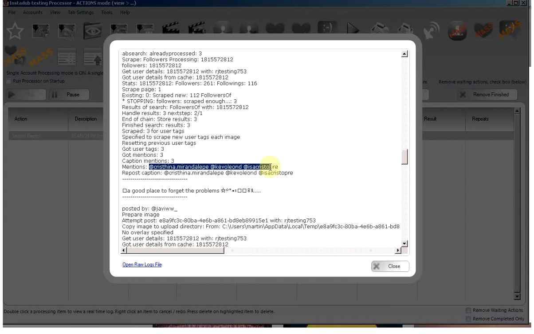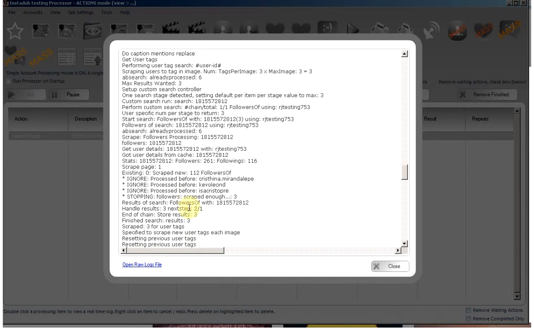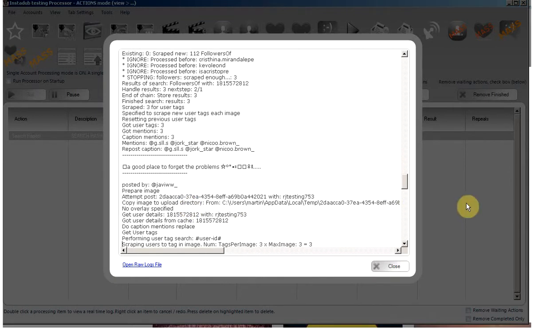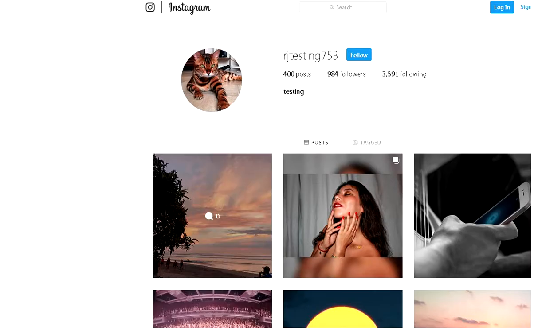There are the three users we will be reposting. This is the caption with our three mentions, the original caption, and then posted by our other token. And here we are just scrolling through some more. If we now go back to the feed, there was the first image we reposted. Refresh.